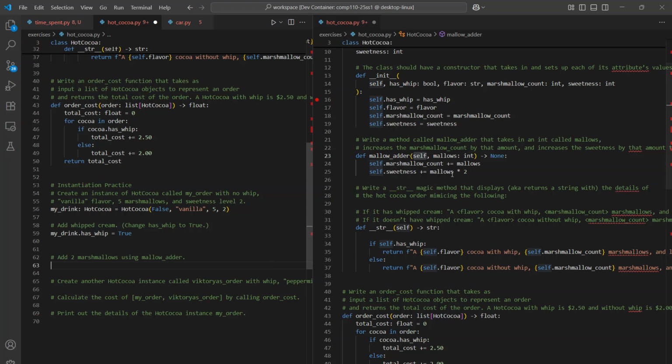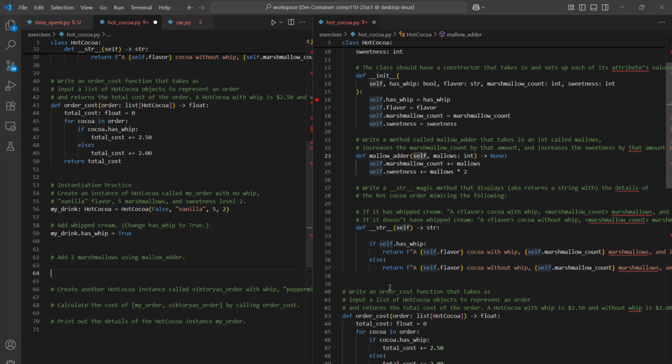All right. Next, we're going to use our mallow adder method. So our mallow adder method gets called on the object that we want to manipulate. So my drink is the object we want to manipulate. We want to add 2 marshmallows using mallow adder. So mallow adder is our method name. Let's remind ourselves, mallow adder takes in 2 arguments. It takes in self and it takes in the amount of mallows we want to add. Well, I'm going to do something here and then explain why.